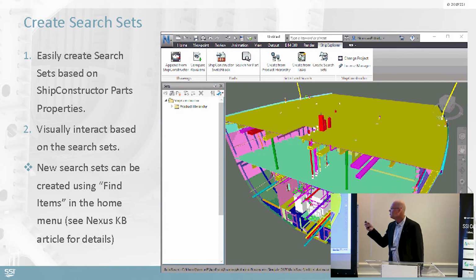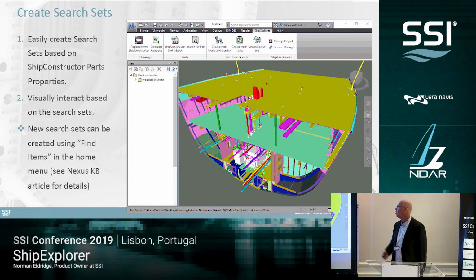Search sets. ShipConstructor has 31 search sets pre-configured, so it can import those and they become part of the search sets in Navisworks. It's possible to create your own search sets. There's a whole process for that. We've got a KB article on the Nexus knowledge base to walk you through the steps for how to do that. But it's pretty straightforward, just a mechanical process. And then you can use that to interact with your model as well and visualize again all the different things you've done in different search sets. So very interactive.